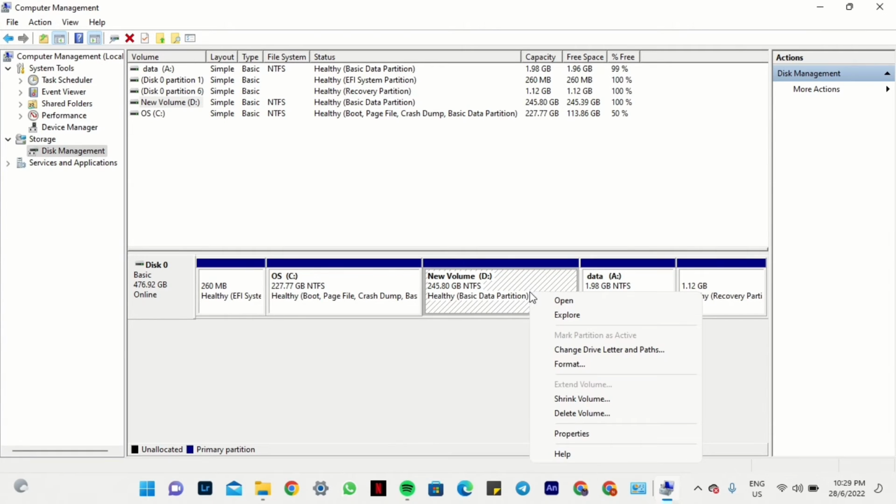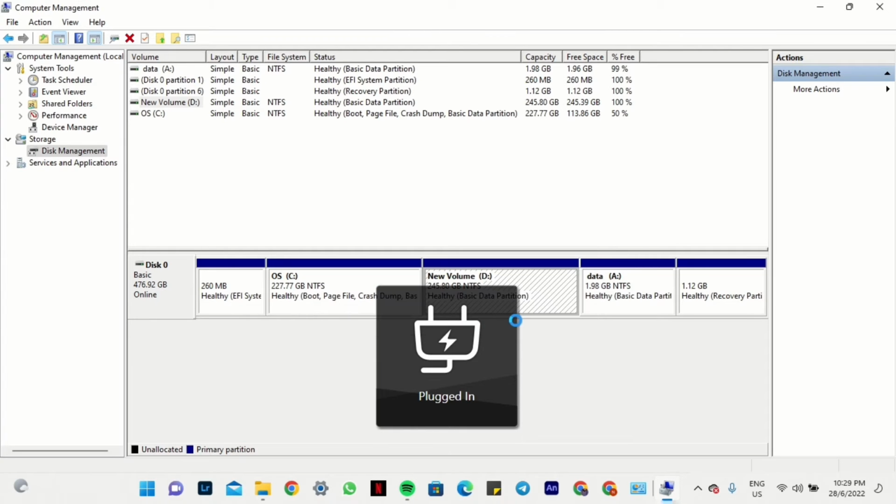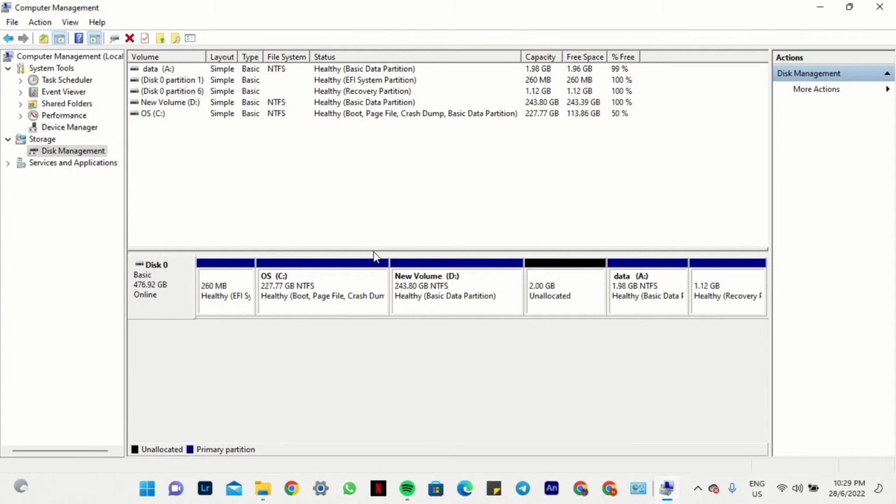So this is what it looks like before we do the partition, and then we go to the new volume, and then we need to double click and choose Shrink Volume, and it will appear like this. You need to change it to 2048 on the disk. So this is how it looks after we shrink and do the partition.